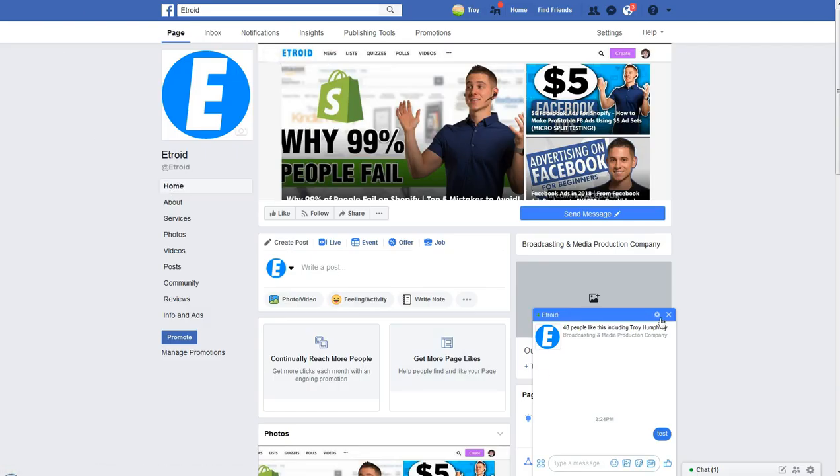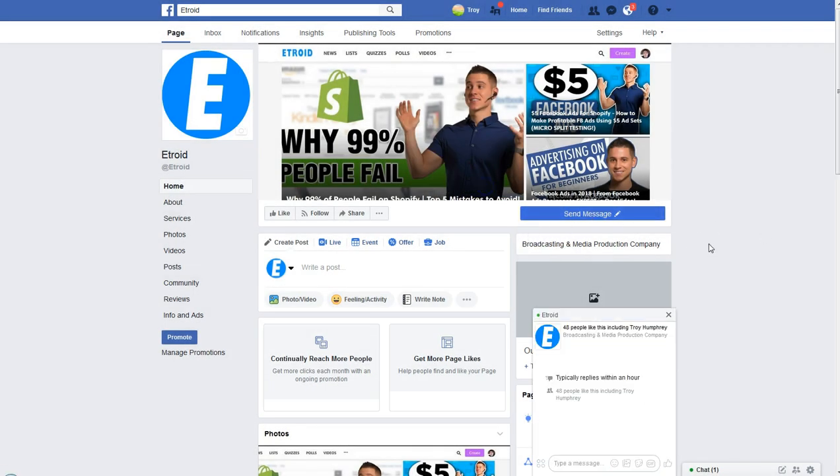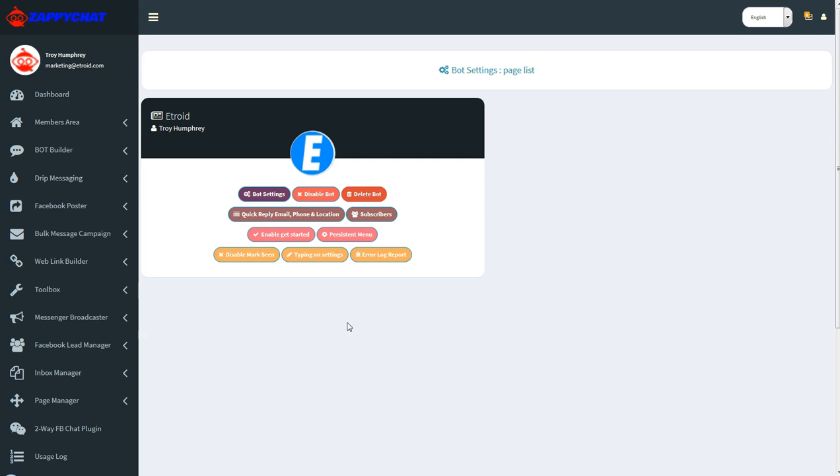So now I'm just going to delete this conversation real quick and test this button out. Now when I put in test, as you can see, now it says seen. So it's like somebody's actually right there, and you can see over here that somebody has written into your page. Now what we want it to do is, when do we want it to reply? We're going to set that up in the next video.